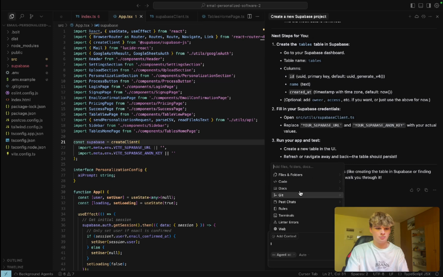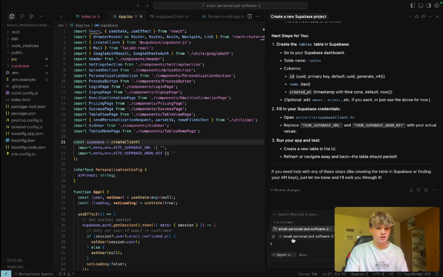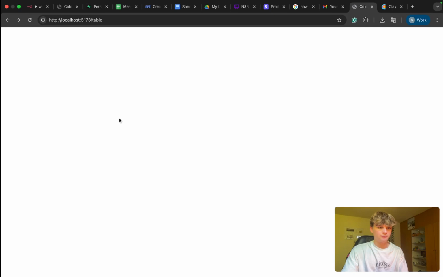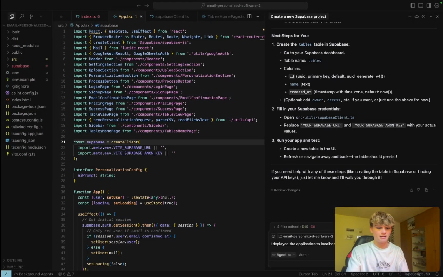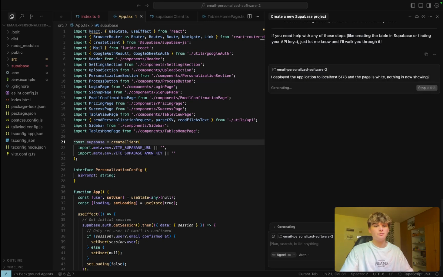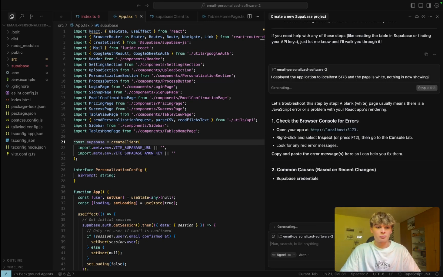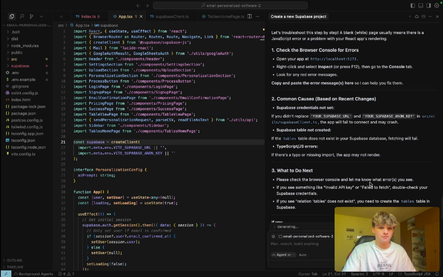I'm gonna add context to files in the folder again. I deployed the application to localhost 5173. And the page is white. Nothing is showing. Hopefully this can fix itself pretty easily. Maybe if I open a new one. No.